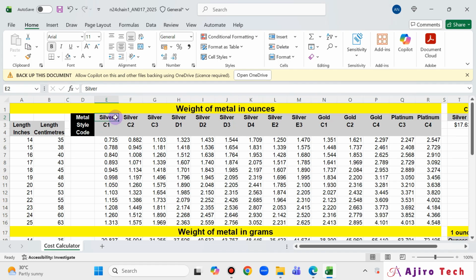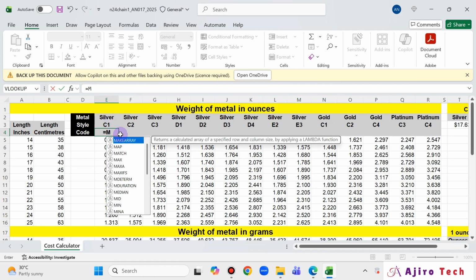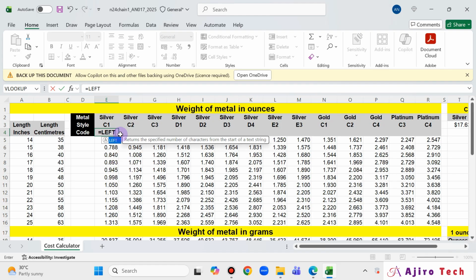If it's the last one, we can also use the right to do that. But since it's the first one, we're going to use the left. So equals left. Of course, take note, we can also use the right. Return characters from the end of a text string. So the right is for the end of the text string, right? And then the left returns a number of characters from the start of the text string. The mid returns characters from the middle, from any other part. That's where the mid works. Okay, so take note of that. Hope you've learned that.